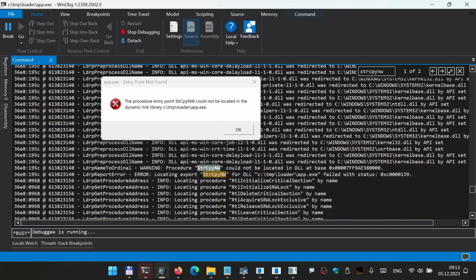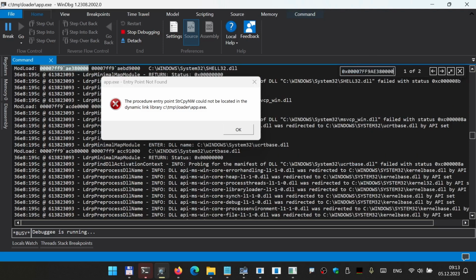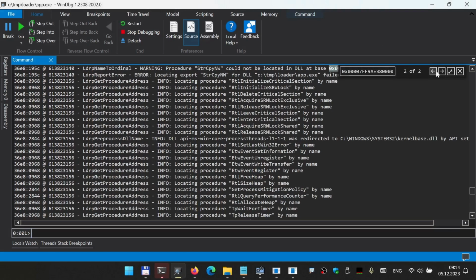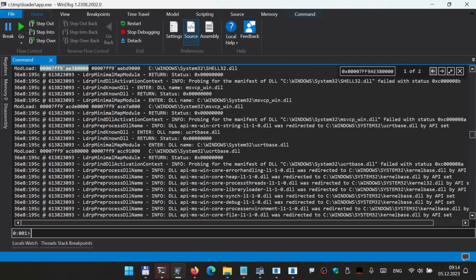So here it goes. We can see that first there was a warning that the procedure could not be located in a DLL at base, and that's the base of the DLL which we are looking for. And then there is the final error which says that locating export failed with status, and here's the error code. So let's look for this base address, and we can see that the DLL from which we try to import this function is shell32.dll. So this function is probably missing in the exports of shell32.dll.